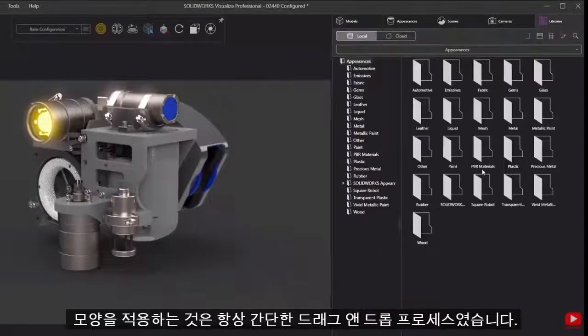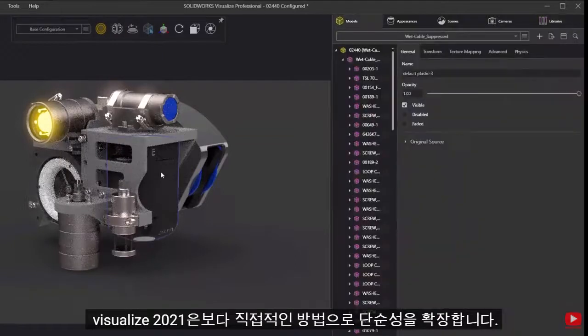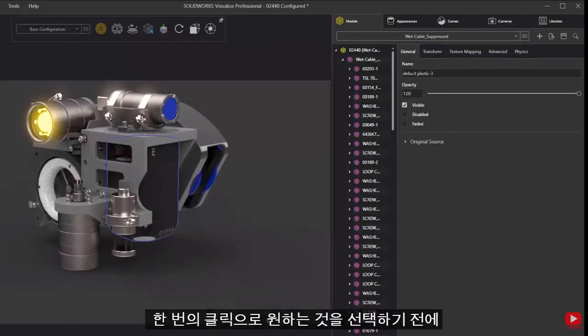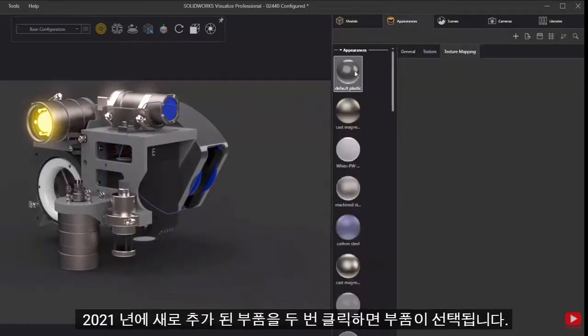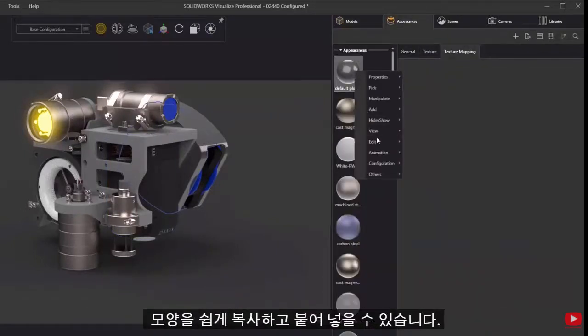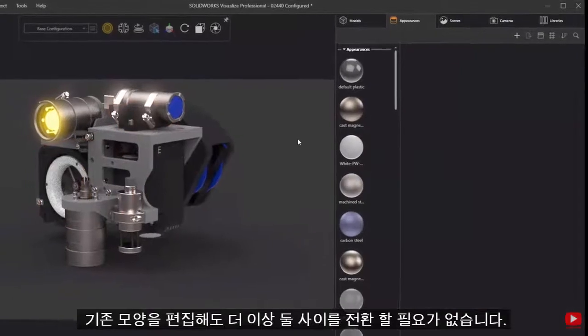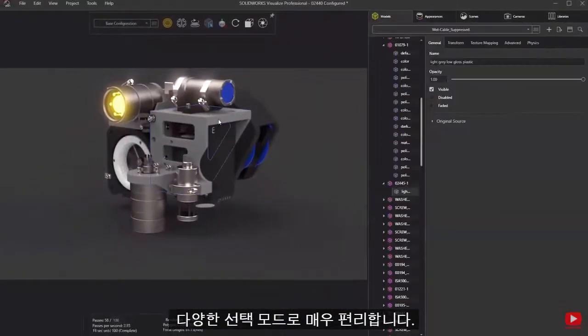Applying appearances has always been a simple drag-and-drop process. Visualize 2021 extends this simplicity with a more direct way to select a material when active in part selection mode. Just like before, a single click will select the desired part. New in 2021, a double click will select the part's appearance. This makes for easy work to copy and paste appearances and even edit existing appearances. No longer do you need to toggle between two different selection modes, making this an extremely handy enhancement that you'll be sure to love.